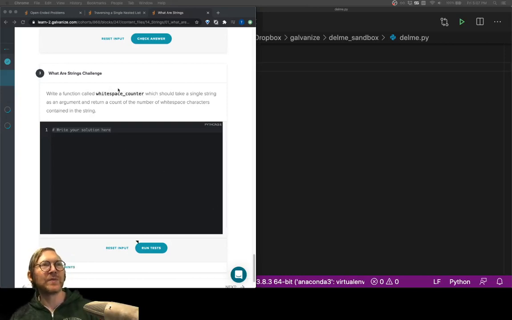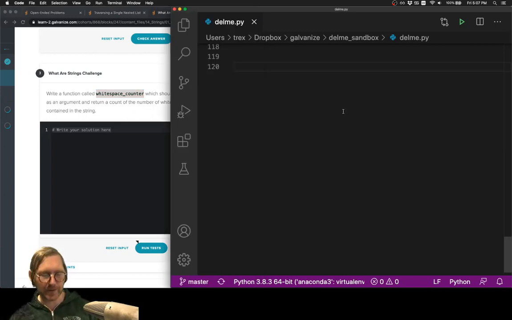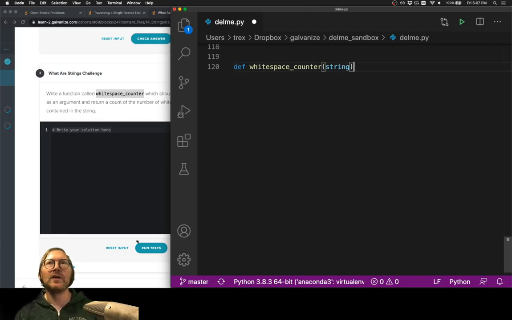Write a function called whitespace_counter, which should take a single string as an argument and return a count of the number of whitespace characters contained in the string. All right, so this is going to be called whitespace counter. And we already said it takes a string. Python's nice in a way because you can name a string because the actual data type is str.